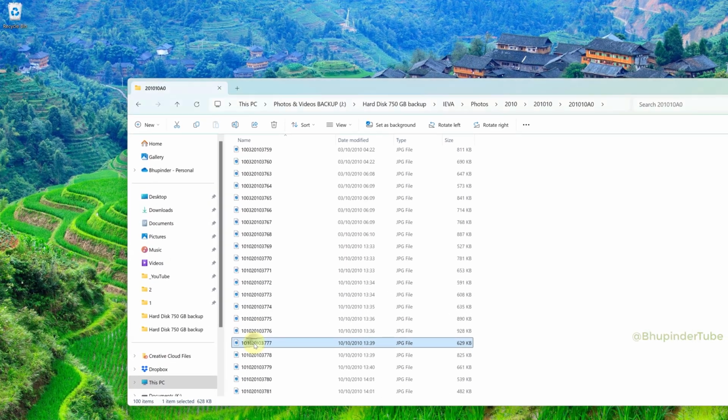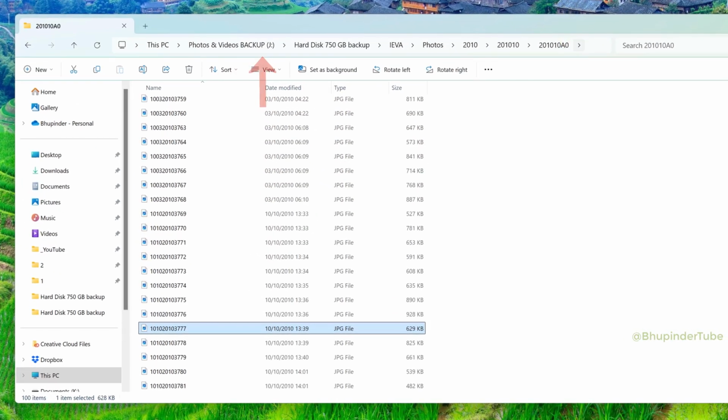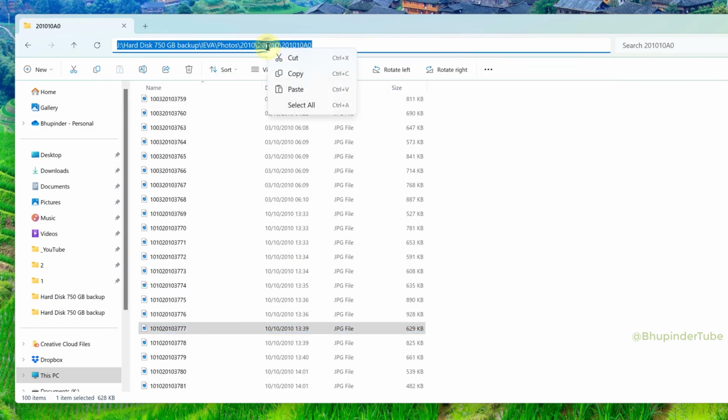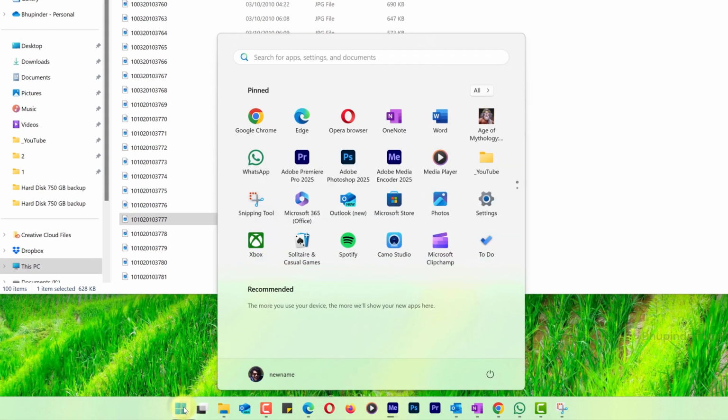I want to delete this photo inside my J drive using command prompt. First, click on the address bar and then copy the address containing the file that you want to delete. Then click on start, type command.